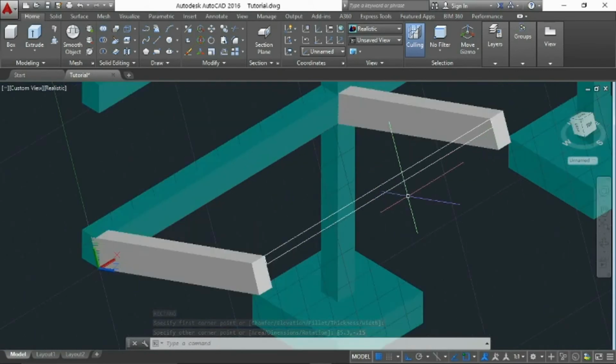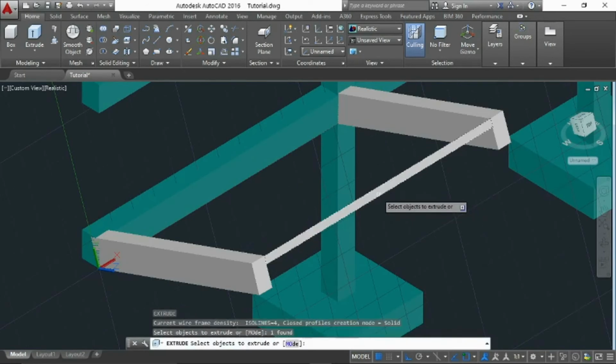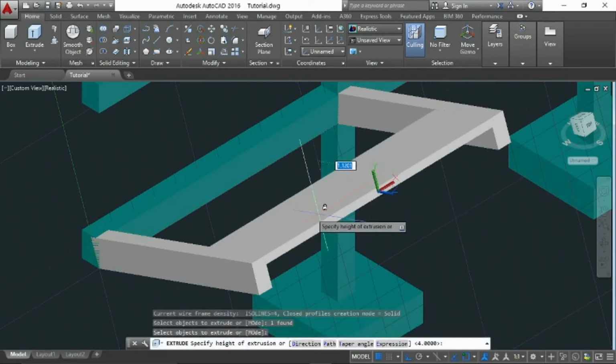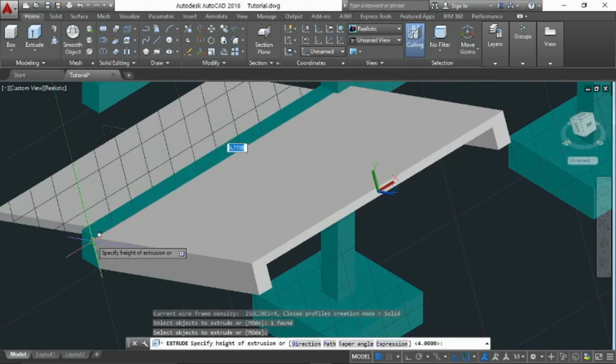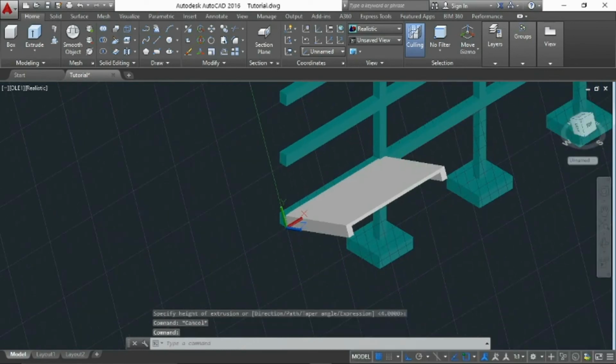So create region there, then type extrude, select the object, then just point this to the end of our beam. So we have already our canopy, that is 0.4 meters.